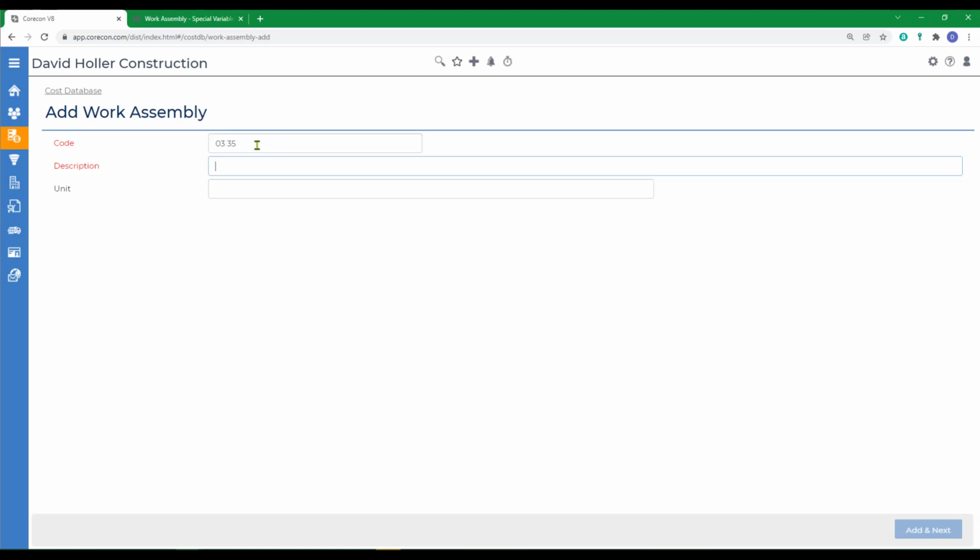We do recommend that you keep these shorter and keep them in some sort of organized fashion to make finding this assembly easier. We're going to call this assembly concrete slab on grade, 4 inches thick, reinforced. And the unit of measure, which will be the estimate unit of measure, is by the square foot. And click add and next.